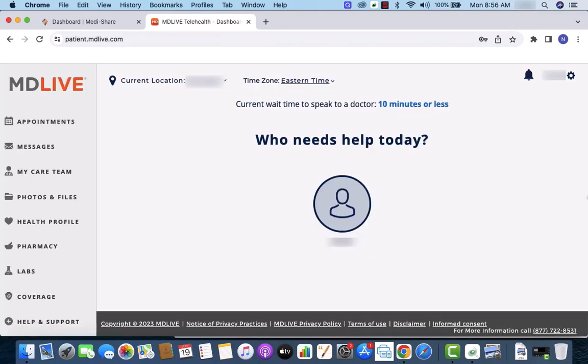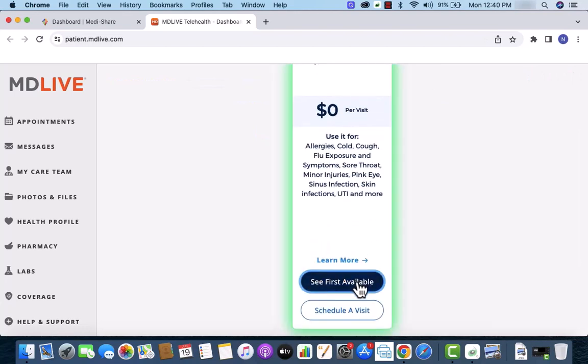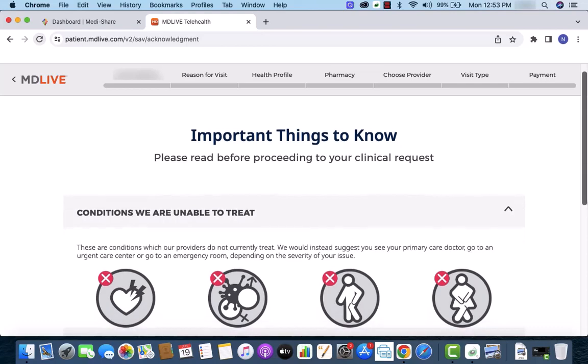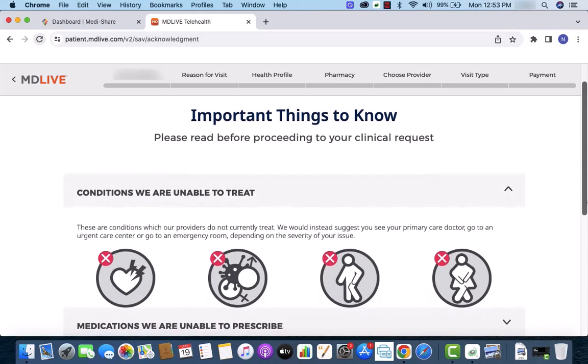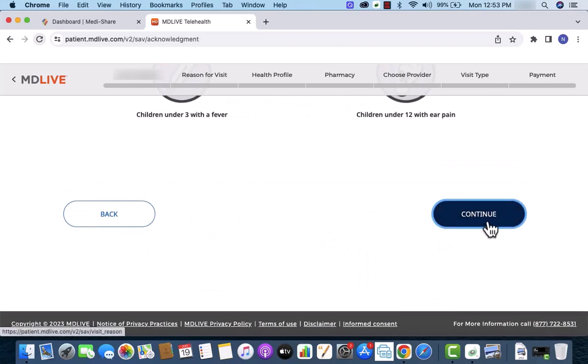Once registered, select the account for which you wish to schedule a visit. Next, select a service. If you wish to see the available services, click on See First Available. But if the recommended service already applies to you, click on Schedule a Visit. Before you proceed, make sure to read all the important information shown here. After reading, click on Continue.